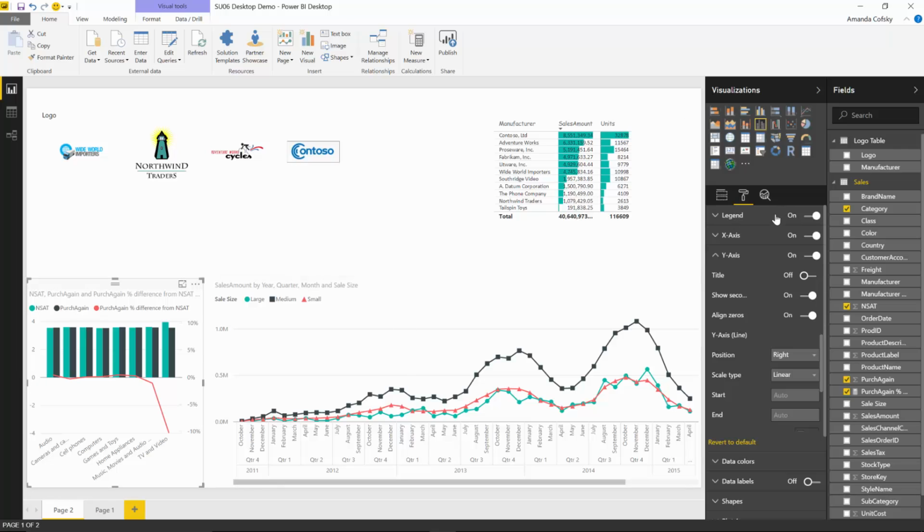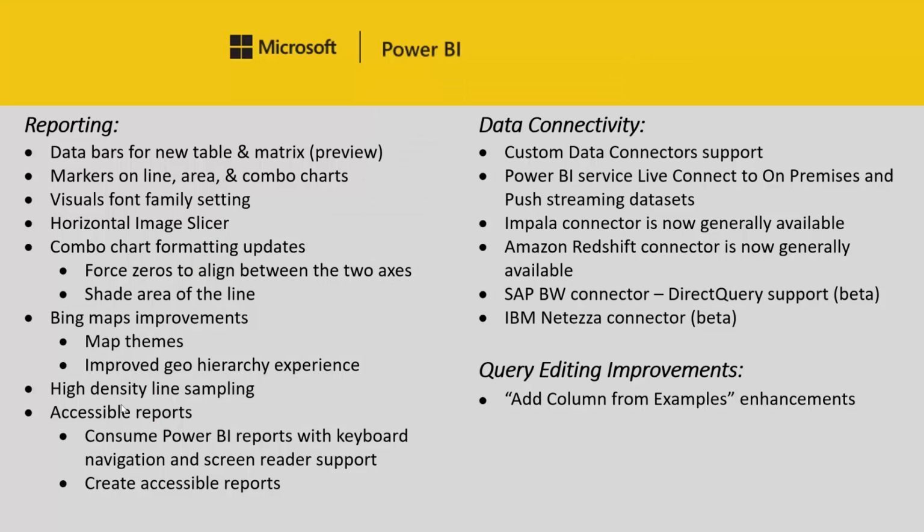I can also, by going to the Shapes card, I have this new option called Shade Area that when I turn on, will automatically convert that line to an area chart. And so these two formatting features are just a couple more small improvements to give you even more flexibility when designing your charts. We also have some very exciting updates to our Bing maps in the product as well.